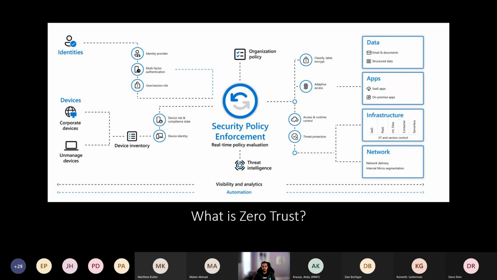But with a show of hands, I'm curious if anybody's really actively implementing zero trust in their environments right now. Nobody? Bueller? Can't get to them. Okay.